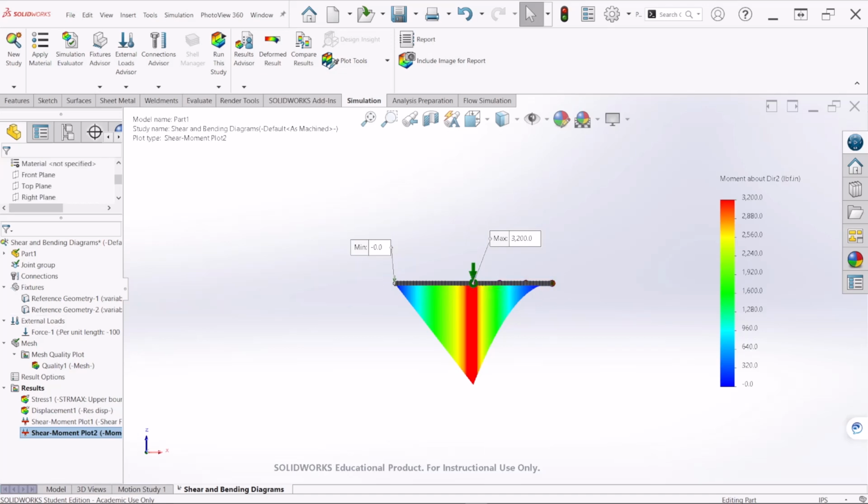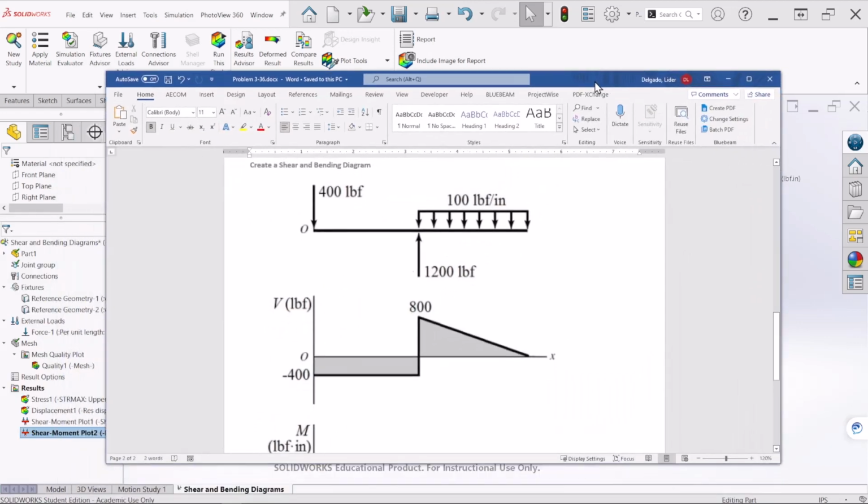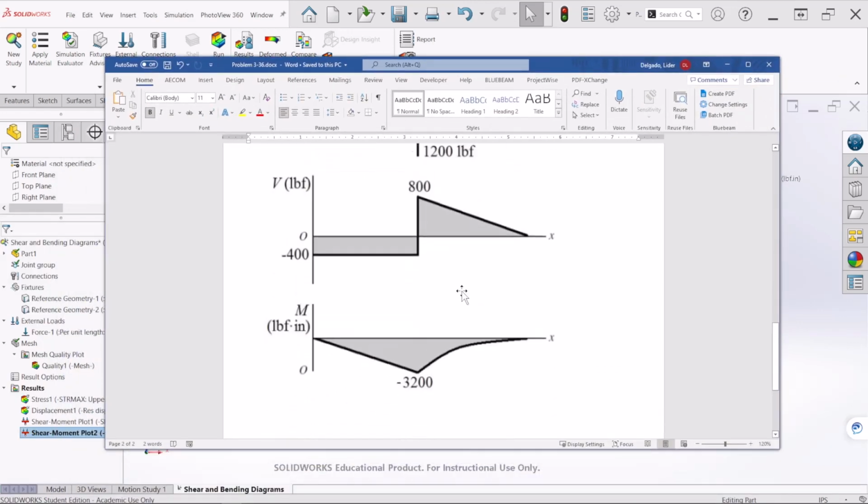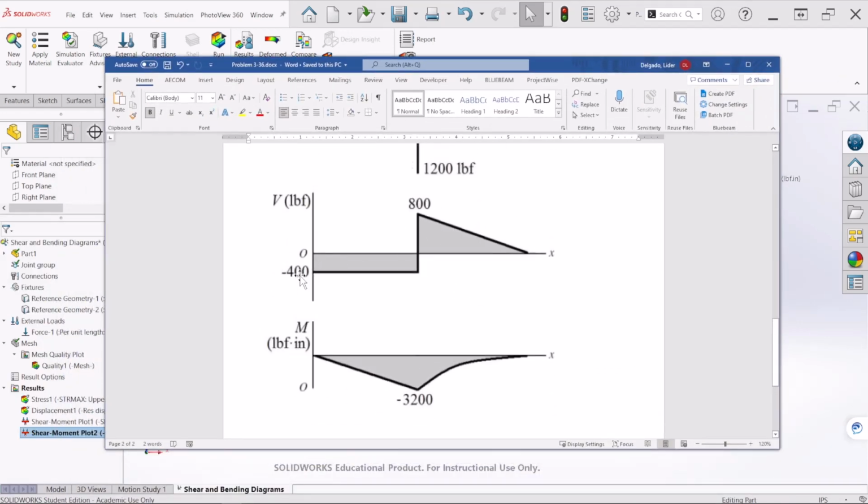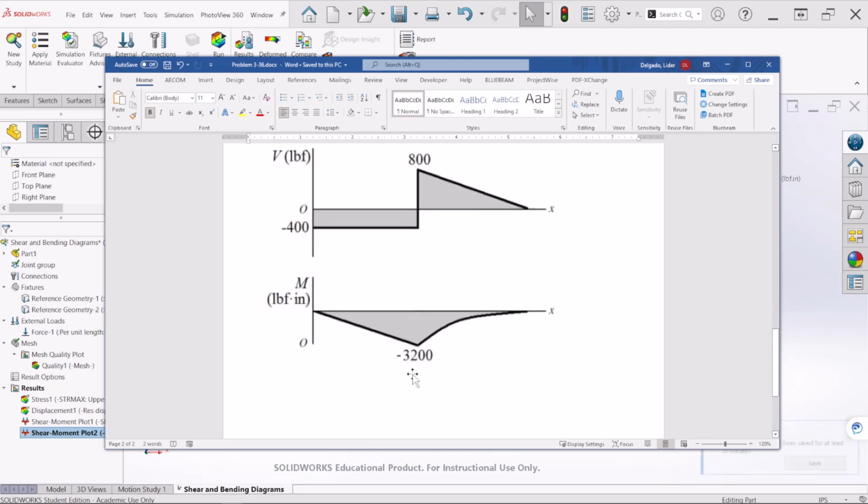So now let's compare that to the calculation. So we have 800 pounds and 400 pounds for the shear force, and that's what we obtained on the simulation. Now let's take a look at the bending moment, 3,200, and that's also what we got with the simulation. So the results are in line with the hand calculation.